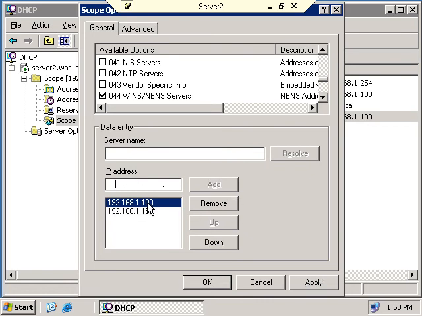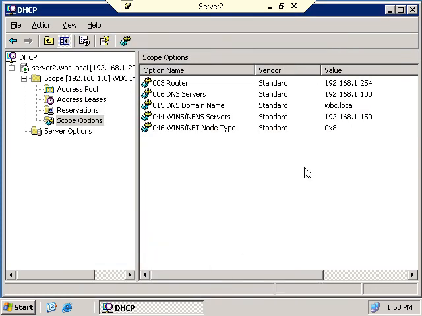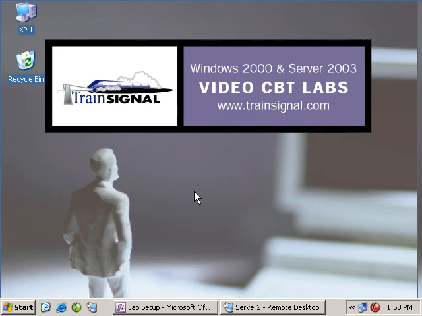Okay, so we add this one, and if this one's invalid, we just remove it. Even though it's here, it's not going to be part of the list. When we click apply here and then OK, you'll see that the only address included is 1.150 right now. So pretty cool as far as how that works. All right, let's go take a look from the client perspective.